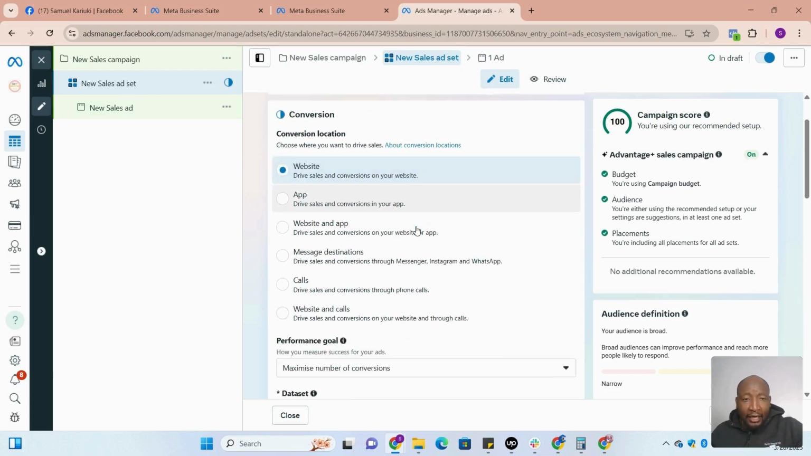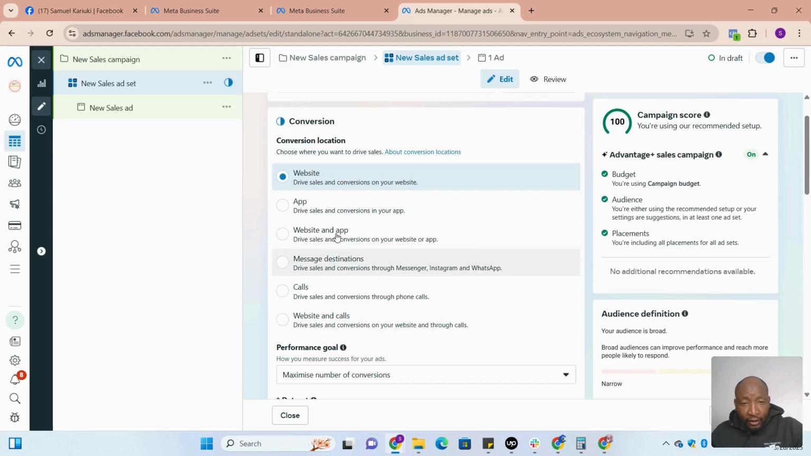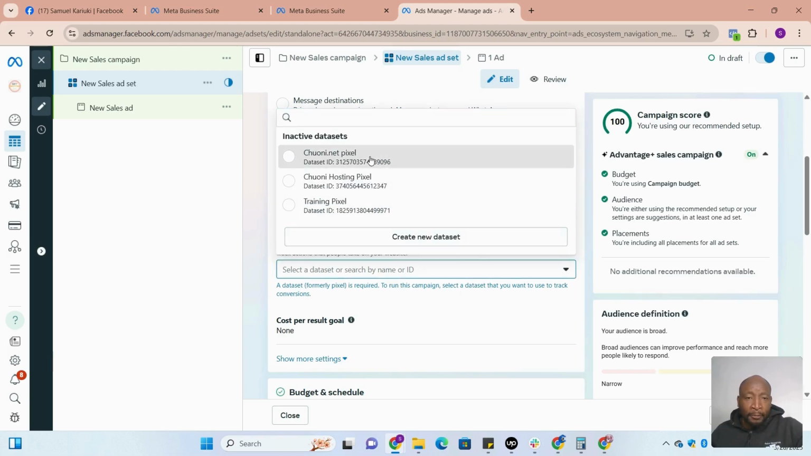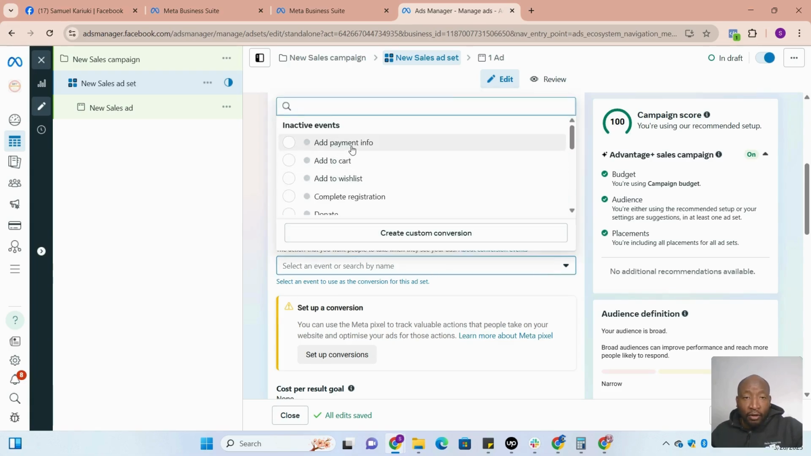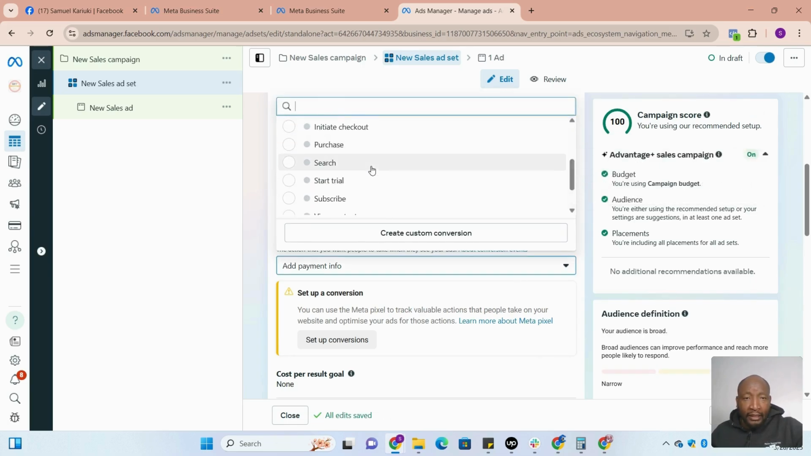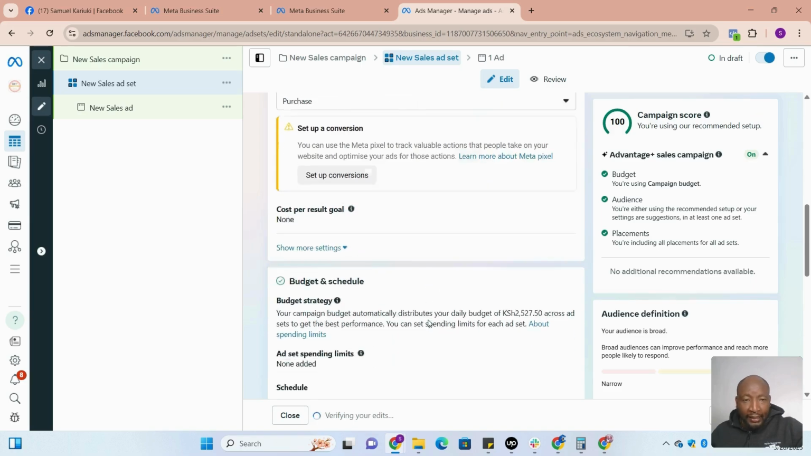Inside the ad set, you can choose where you want your conversion to take place, and the options you have here are determined by the objective you chose. So you can choose website. I've chosen website. You will need a performance goal, and you'll also need to choose the data set. Remember what we talked about data set. Data set is the code that you put in your website to track and to understand people who are coming onto your website. You can choose purchases here, and now you'll be able to track purchases.